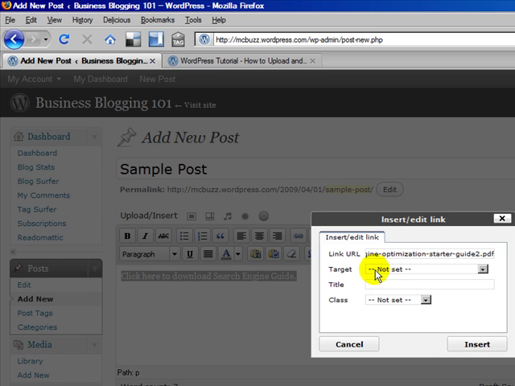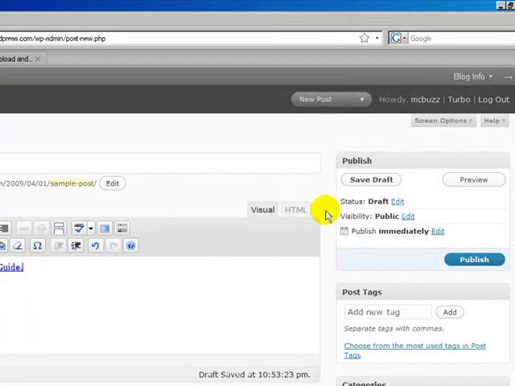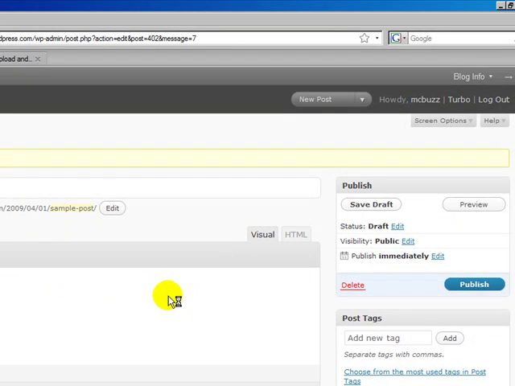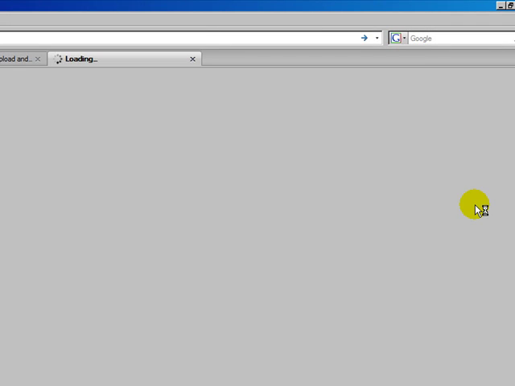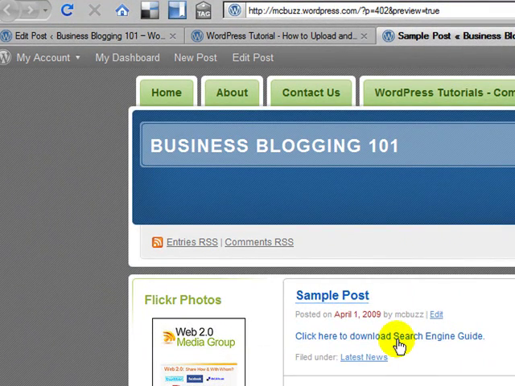I can set the target for this if I want it in a new window, same window, and I can give this a title, which I recommend that you do, but I'm not going to do that right now. Okay, then I click on insert, and there it is. You see it's created a link, and the link is to the file on the server. So if I save this draft and then preview it, okay, you see here is the text, and it's a link to that file.